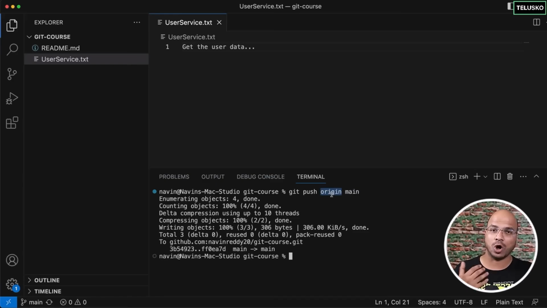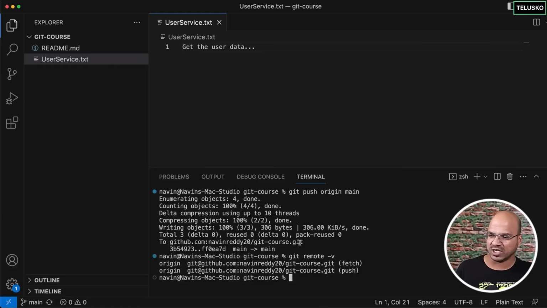Why does it have to be always origin? Of course, we have done origin, but it can be different as well. The thing is, for this particular repository, when we talked about the remote server, we only have one. For example, if I say git remote -v, this is the command using which you can see which is your origin.